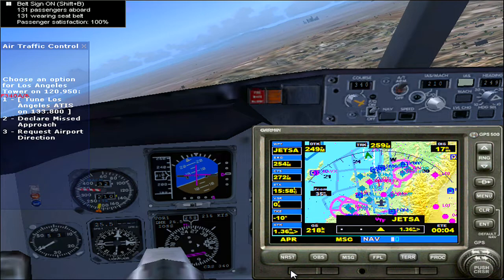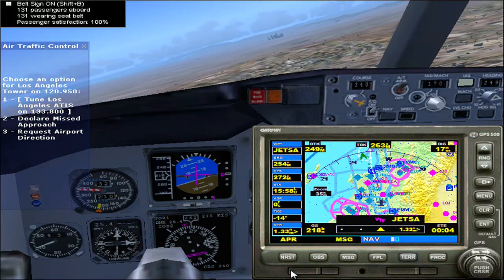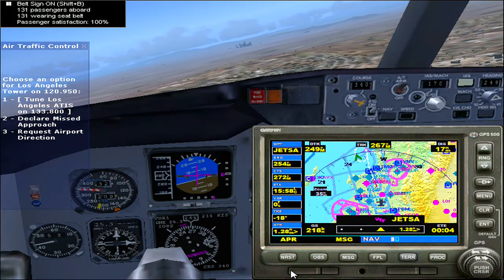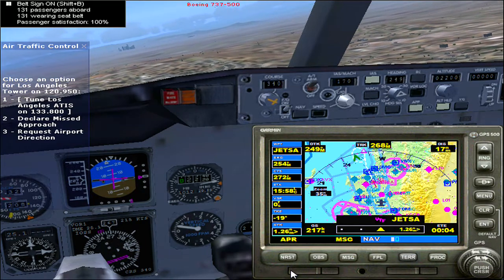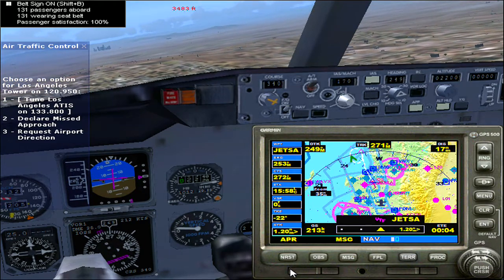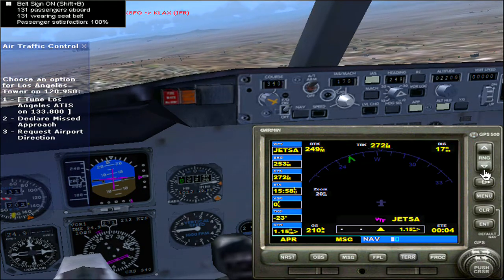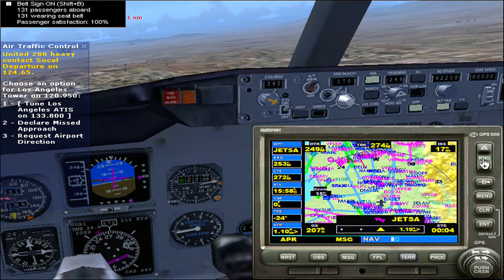I'm going to slow down again to 170 knots as we're getting closer. Our final landing speed will be about 140 knots. I'm going to zoom in here a little bit more to get an idea just how close we are.